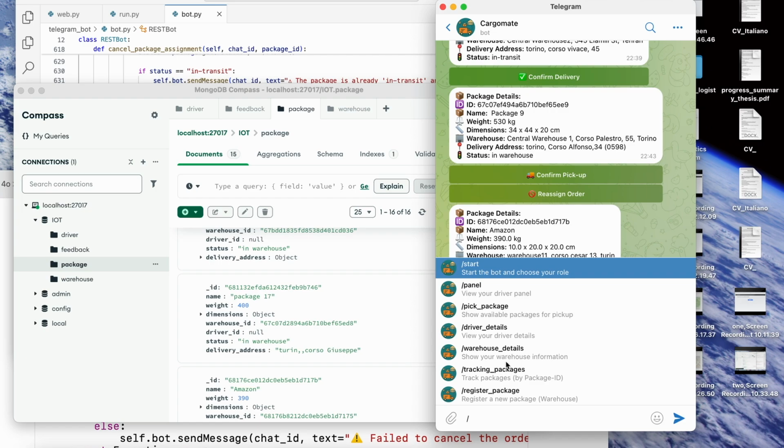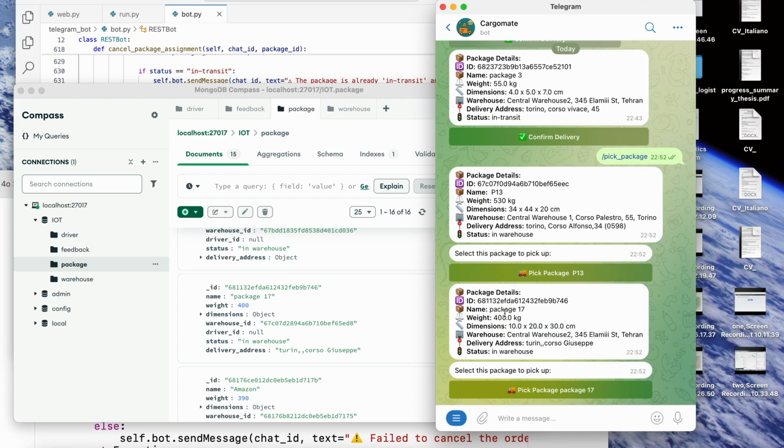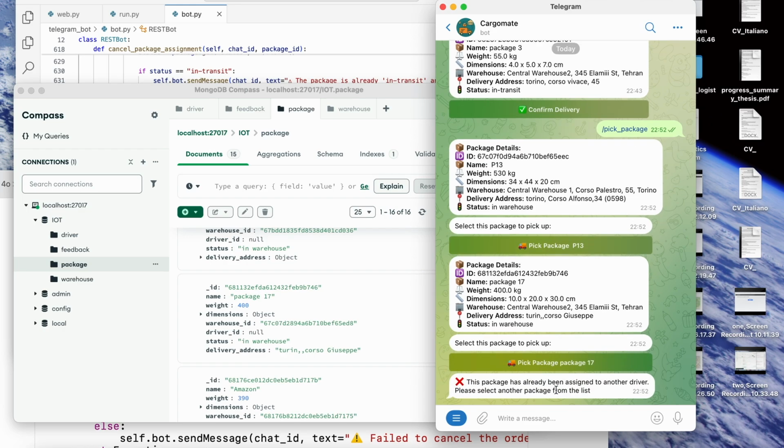Let's try it. For example, here, if we select it, we can see that this package has already been assigned to another driver. Please select another package from the list. So this mechanism avoids conflict and ensures that each package can only be assigned to one driver at a time. This is achieved by immediately updating the driver ID in the details of the package in the database as soon as a driver sends a request through the catalog.